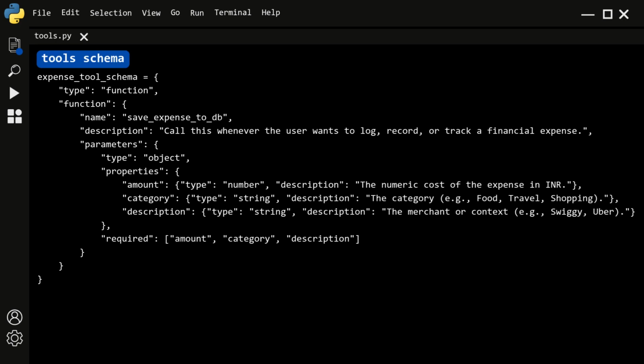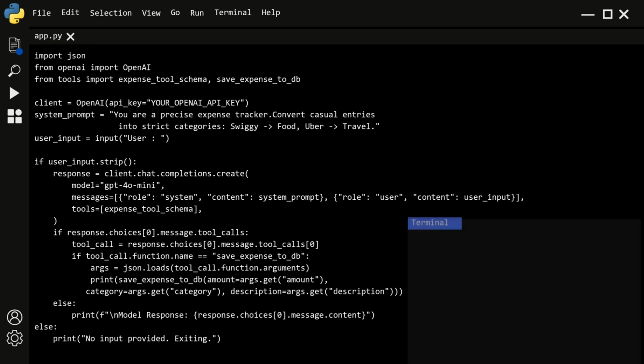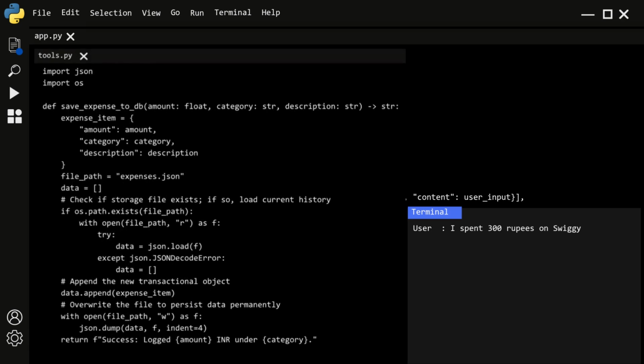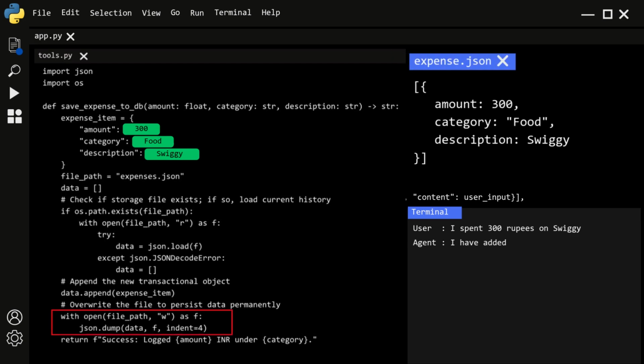Now that our tool is ready, we need to tell the LLM that this capability exists. We'll define the tool name, we'll define the description, and we'll define the parameters required to use it. Now comes the interesting part. Let's see what happens when a user says, I spent 300 rupees on Swiggy. The LLM understands that this is not a normal question. It's actually a request to record an expense. So instead of generating a direct response, it calls our expense tool. The tool receives amount 300, category food, description Swiggy. It then saves this information into our JSON file and returns a success message.